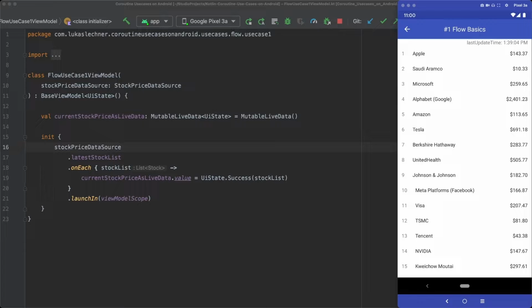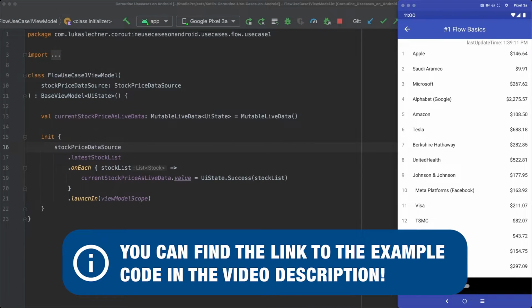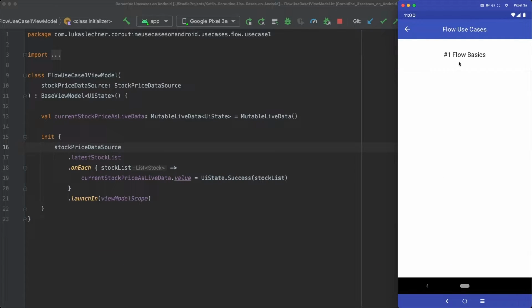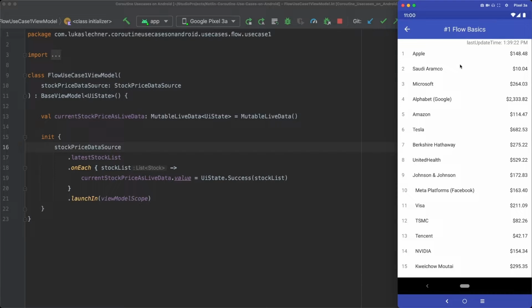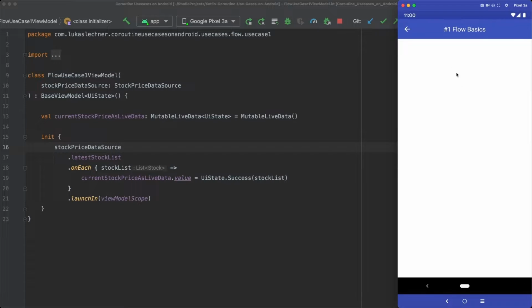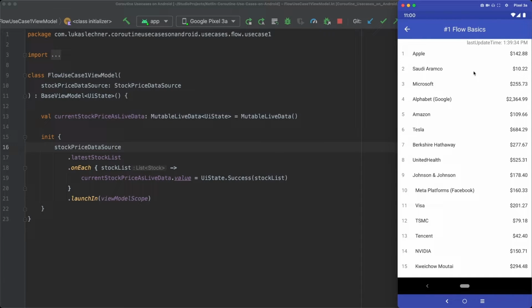Our use case here has a small problem. When we go back again and leave the use case, and then open it up again, you can see that at the beginning there is no loading indicator before the initial stock data is displayed. So let's do it one more time. If we go back and open it up again, there is just a white screen, and then suddenly the stock list appears. And what we want to have here is a loading indicator.